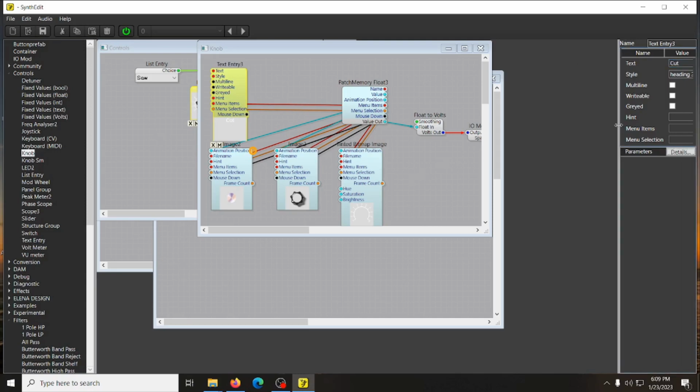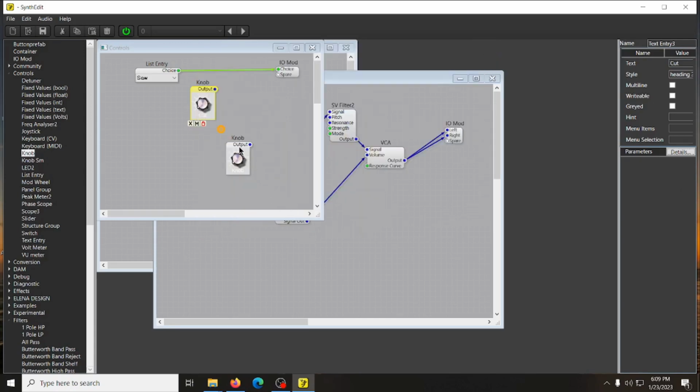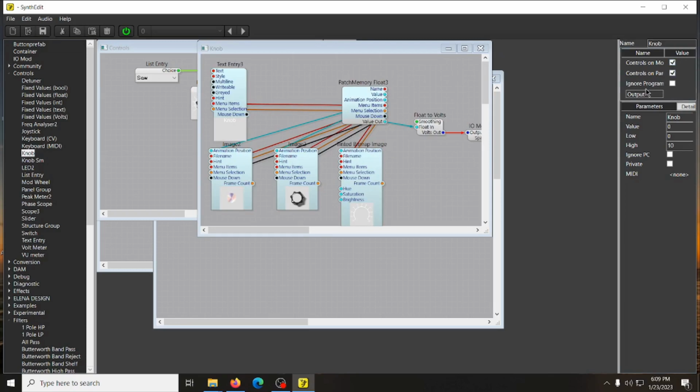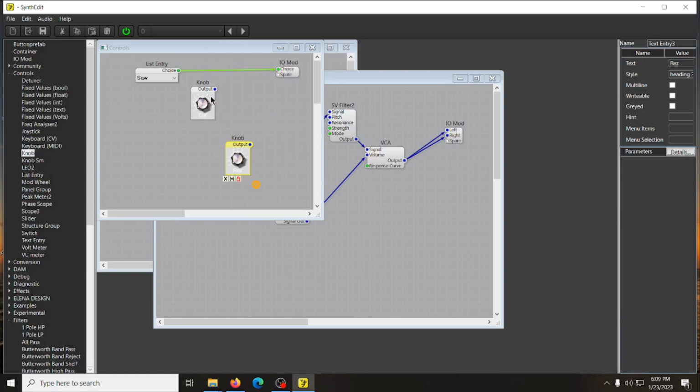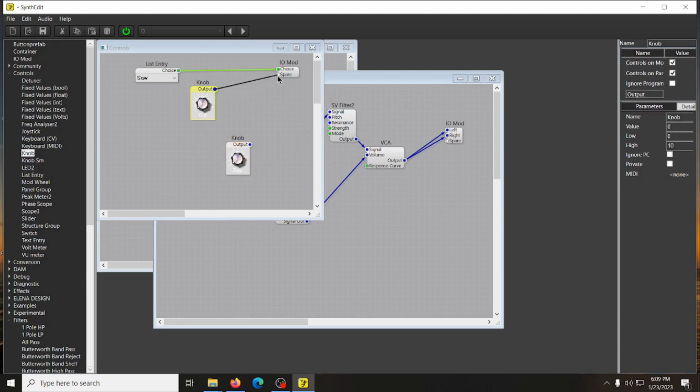And then on this other one, make sure you hit enter after you type something in. If you don't hit enter after you type something in, it won't go in at all. And you click on knob. We'll change this one to res. Alright, and we got res. So we'll add these 2 to here, cut there, res there. We're going to make a quick little dirty synth.